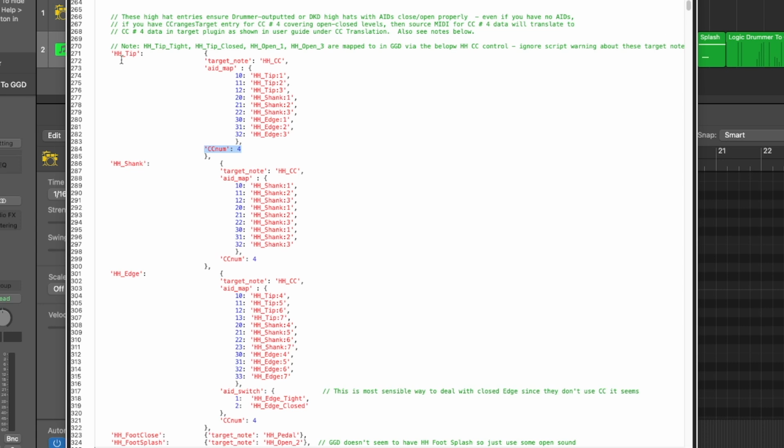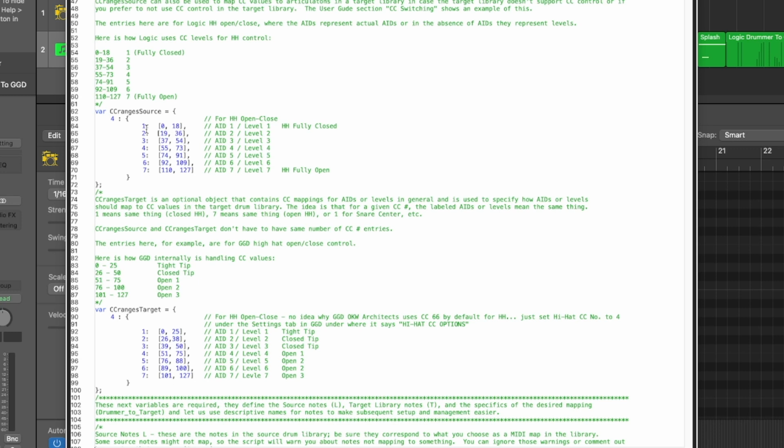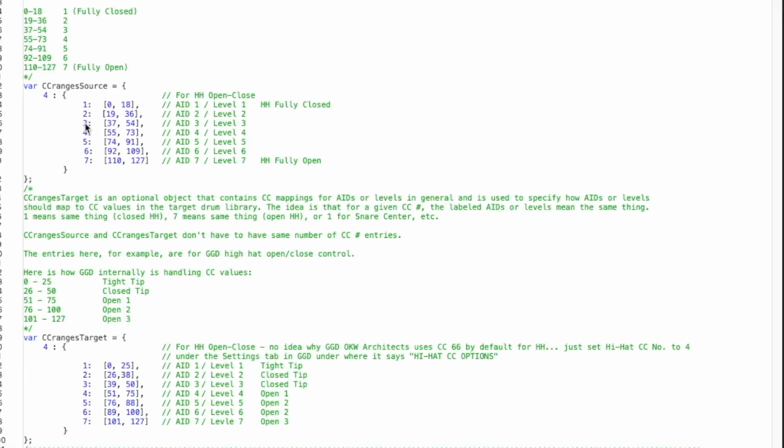So for any given note, once it's been remapped to the real note that it's supposed to be, then the script looks at that AID and will send the CC data. So if a note has an AID of 3, then it's going to go to the CC targets, look at the entry 3, and know that it has to send a value between 39 and 50 to Get Good Drums. So that goes from Logic AIDs to CC data in the target library.